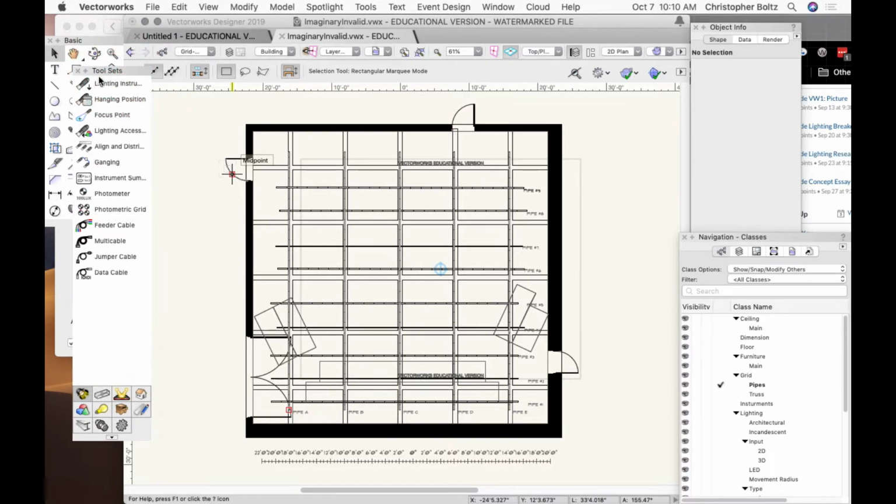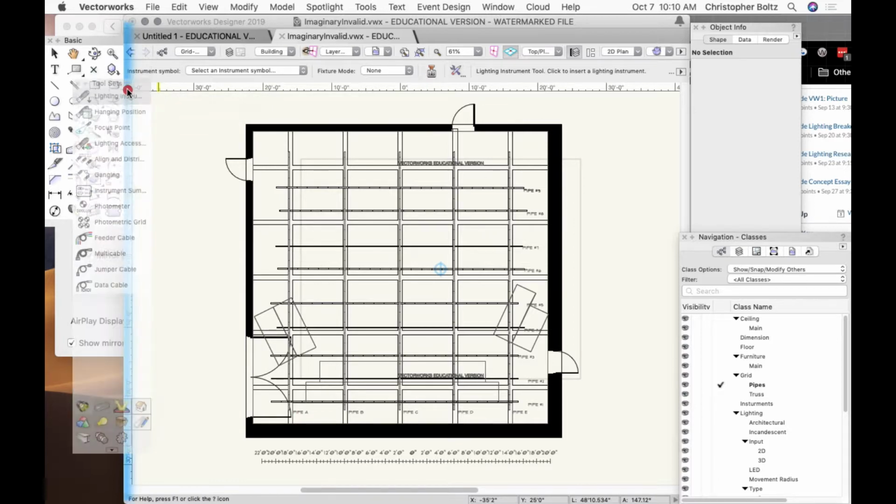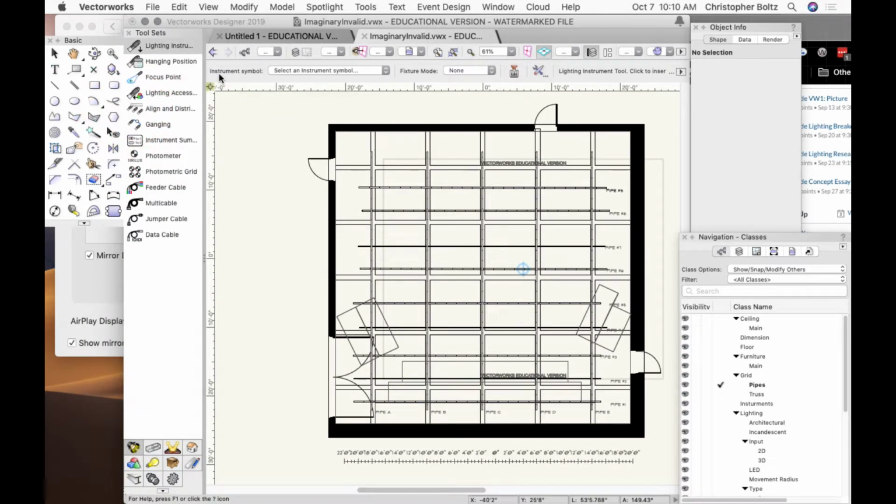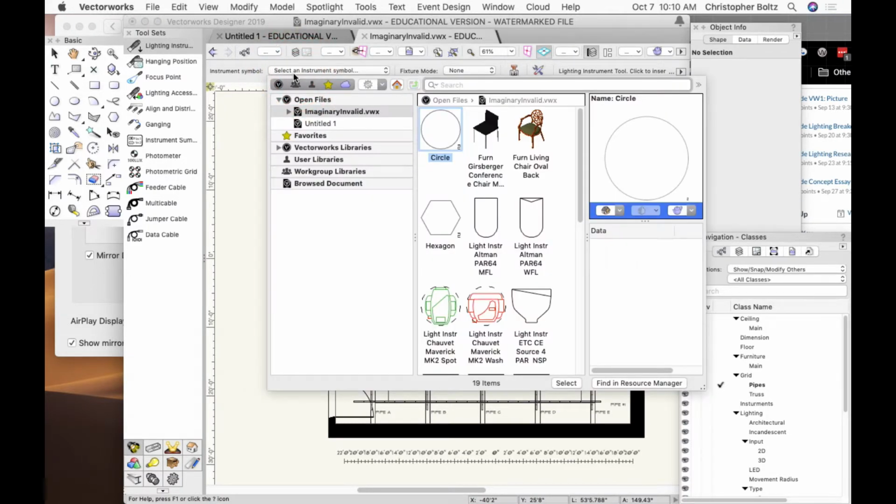Okay? But we are going to do a lighting instrument. The lighting instrument tool is going to insert a lighting instrument. We're going to click there, and now we're going to see up here, it says insert instrument symbol, select an instrument symbol. That is going to bring us to a drop-down menu. Click on that. There are some lights in here.